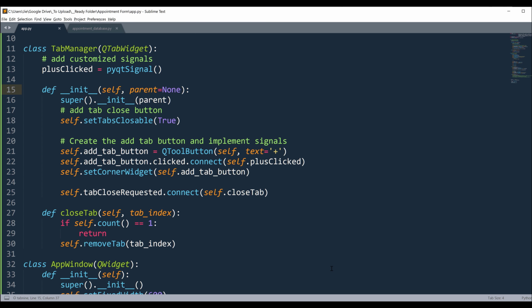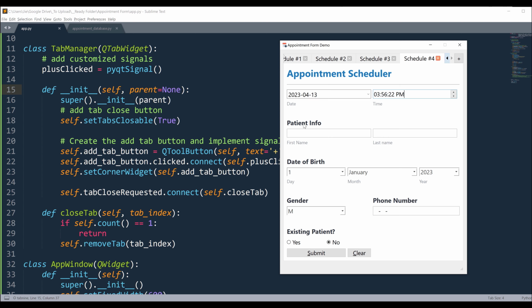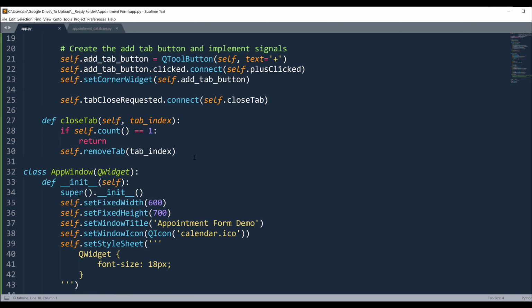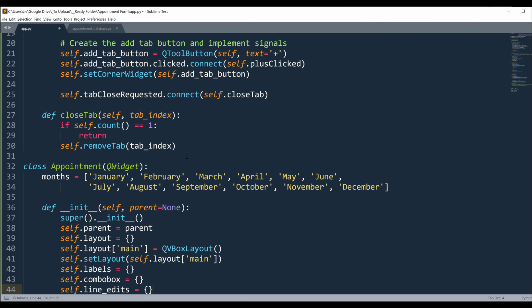Alright, so now let's go ahead and create the appointment interface. To do that, here I'm going to create a separate class, and I'll name the class Appointment. I'm going to pass QWidget, which is going to be another blank window, as the parent class. Now inside the class, I want to create a list, and this list is going to contain each month name from January all the way to December. And I'll name the object months.